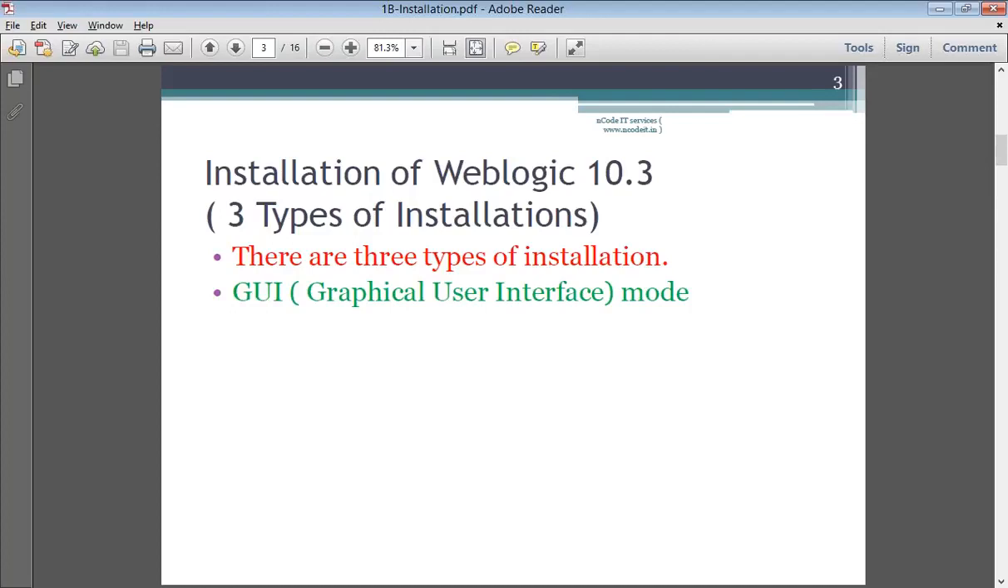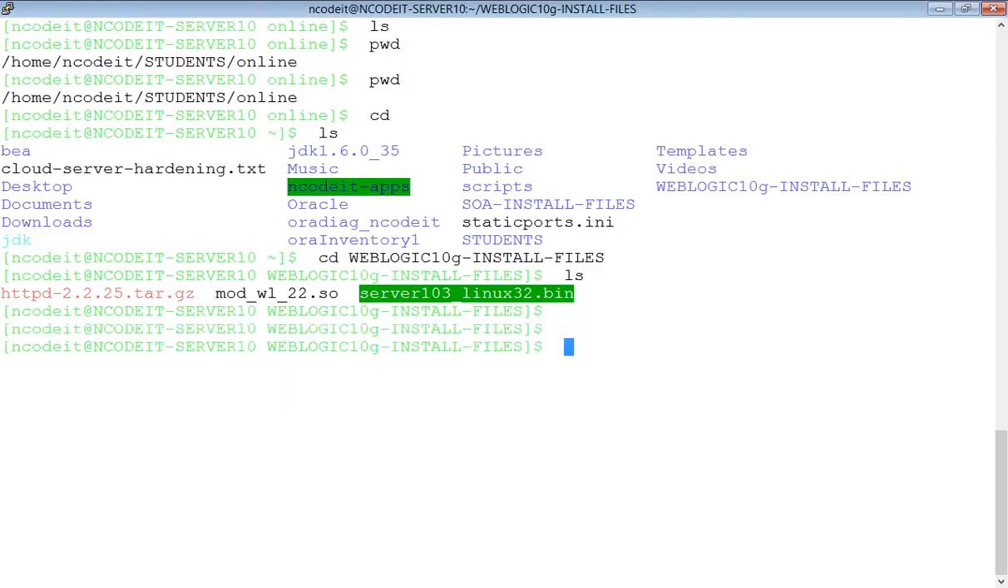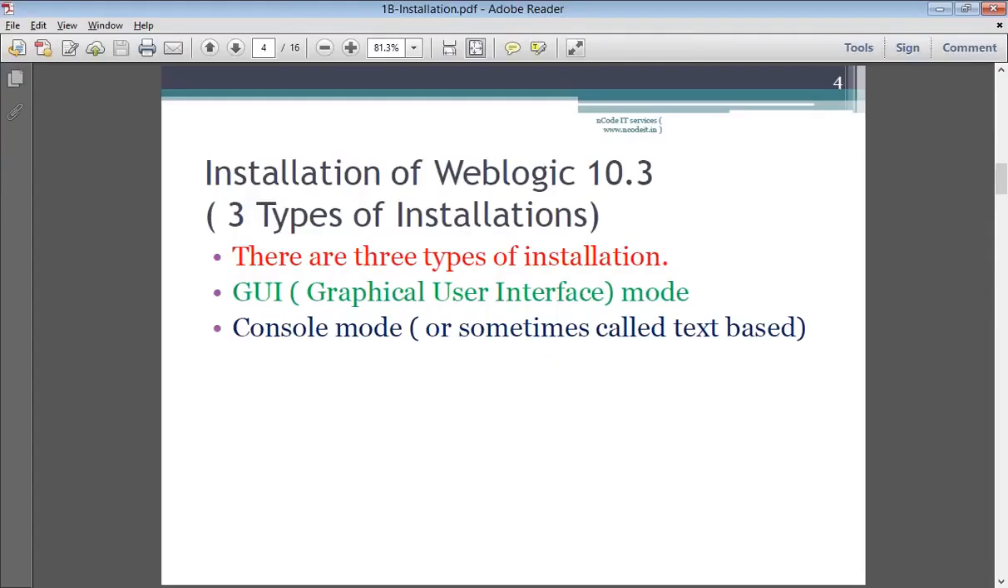One is a graphical user interface, which is a regular Windows-like installation. It will give you a nice window. You can click on next and go ahead with it. Then the next one, which is more popular, the reason being that we have PuTTY, which does not really allow an X Windows system unless you have Xming or something. So if we don't have an X Windows system, then you can go with the second mode, console mode, and most of the time this is what we would be using.